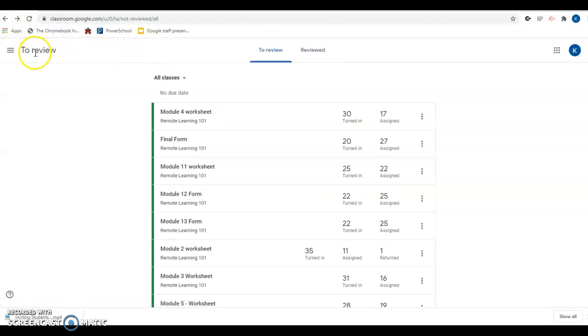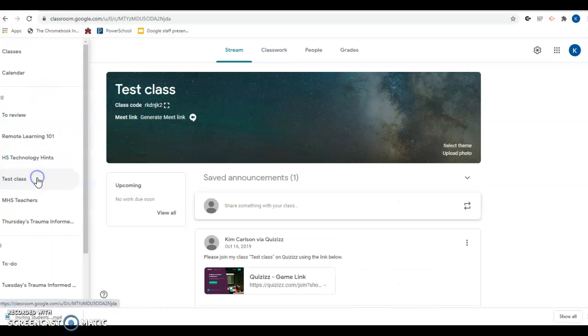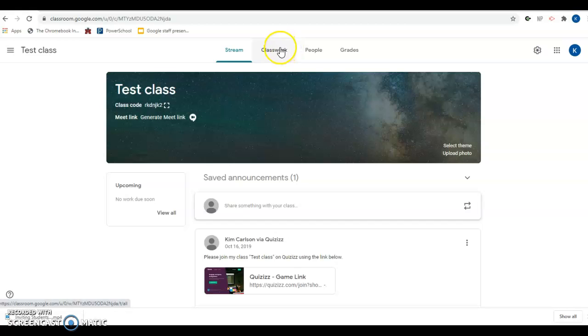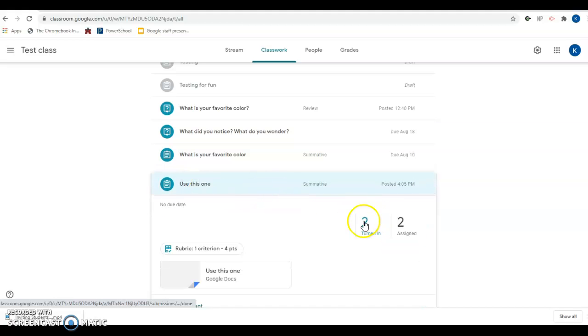There is another way. You go to your classes and you can actually go to classwork and find the assignment that you're working on and click on that, and you'll see two are turned in, and you can click on that and that will take you there.